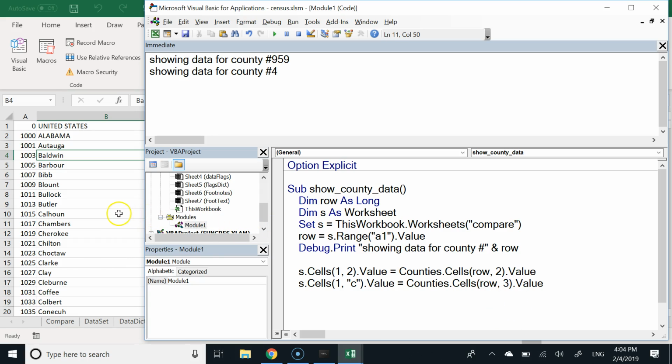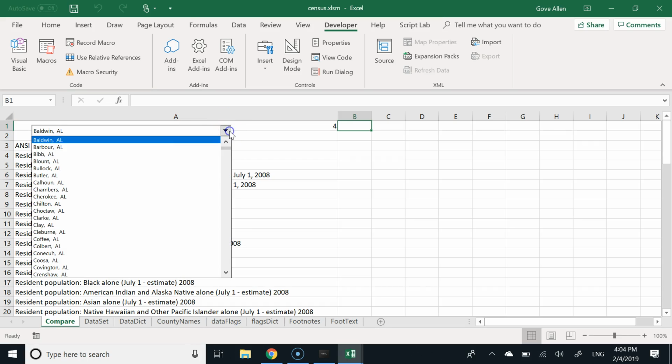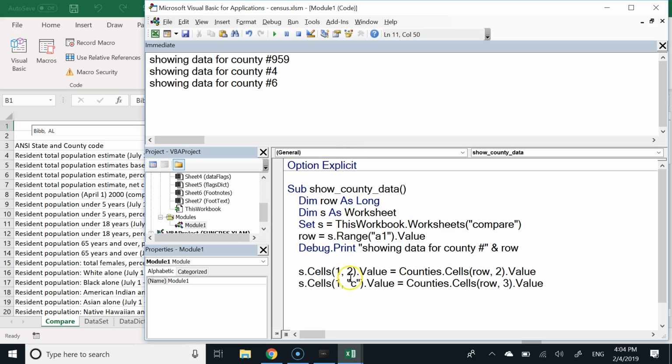Okay, so now that should be it. That should bring in the county name that I've selected. So I'll choose Bibb, Alabama. And oops, I did it wrong. I want the state to come in right below it. So this should be row number 2, column B. And I think this is still right. This is pulling in the right data, it's just putting it in the wrong place. So let's give that a try again. I change this to be 2B instead of 1C.